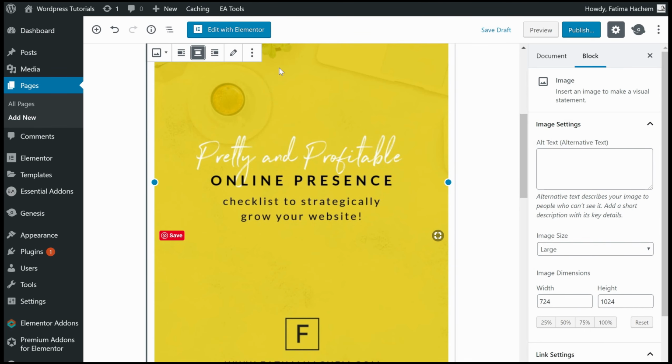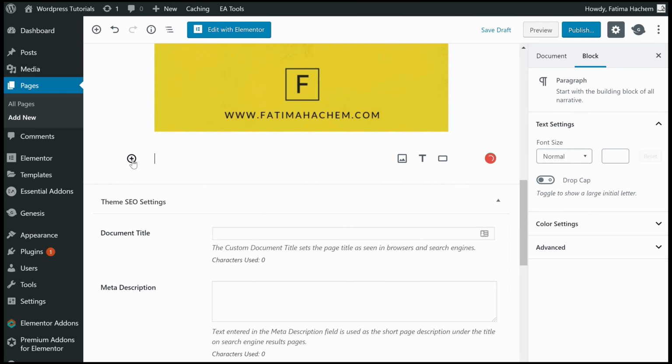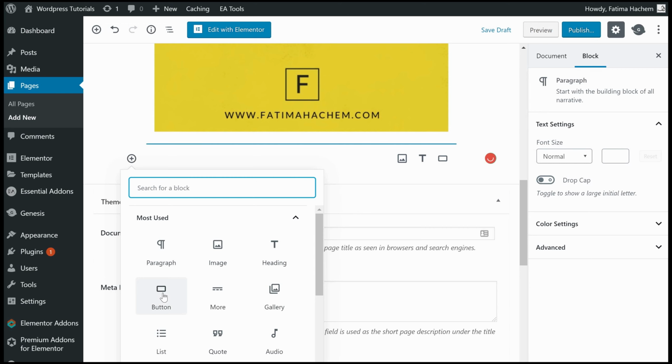And then I am going to add my final block, which is the button. So click on this icon and I'm going to add the button.